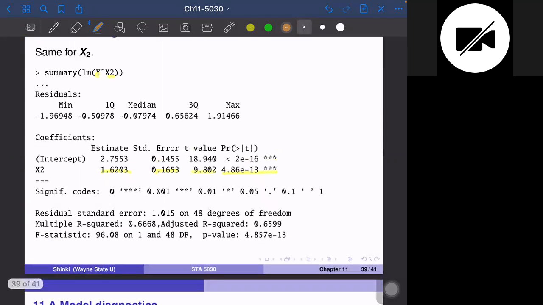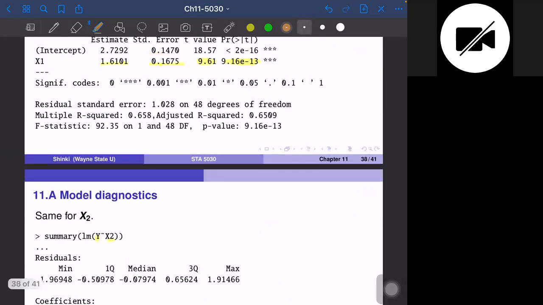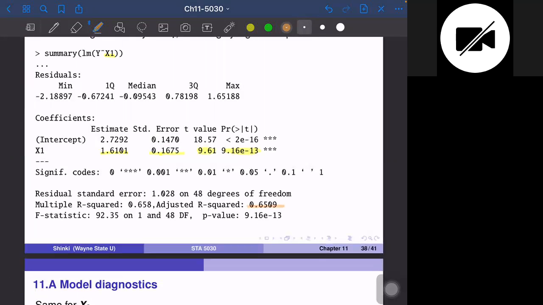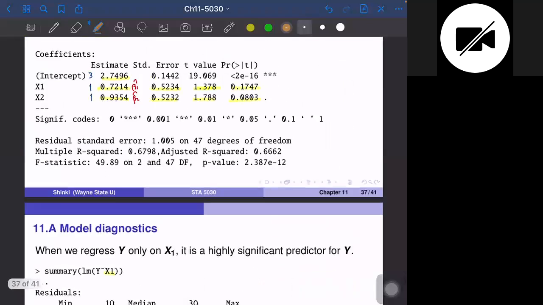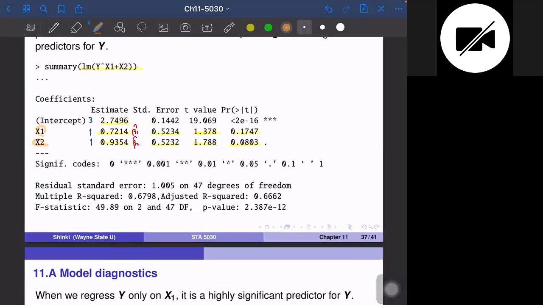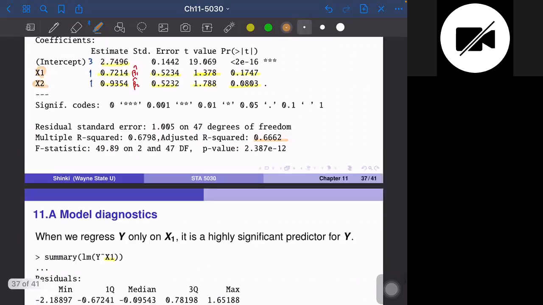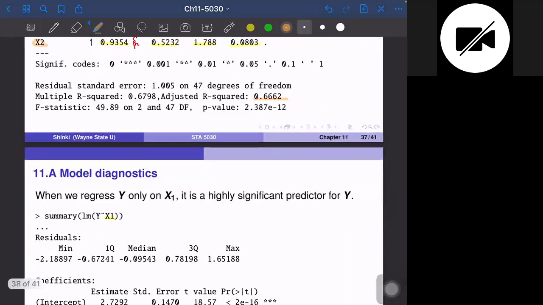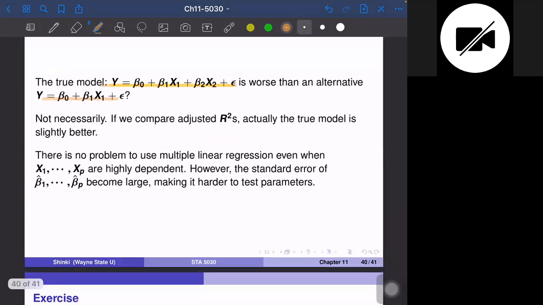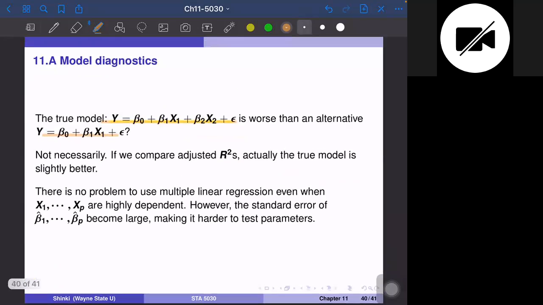Okay, we can go back. Adjusted R square, if we only use x2, is 0.6599, and 0.6509 for the other. But if we fit both, then actually 0.666. So it's slightly better. So it isn't really worse. Just the identification problem makes it difficult to have significant predictors, but still it's fine.